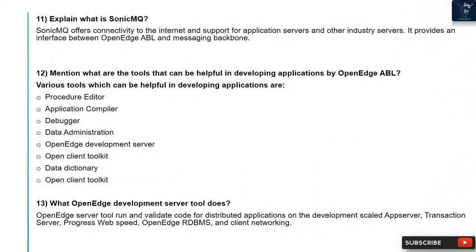11. Explain what is SonicMQ. SonicMQ offers connectivity to the internet and support for application servers and other industry servers. It provides an interface between OpenEdge ABL and the messaging backbone.